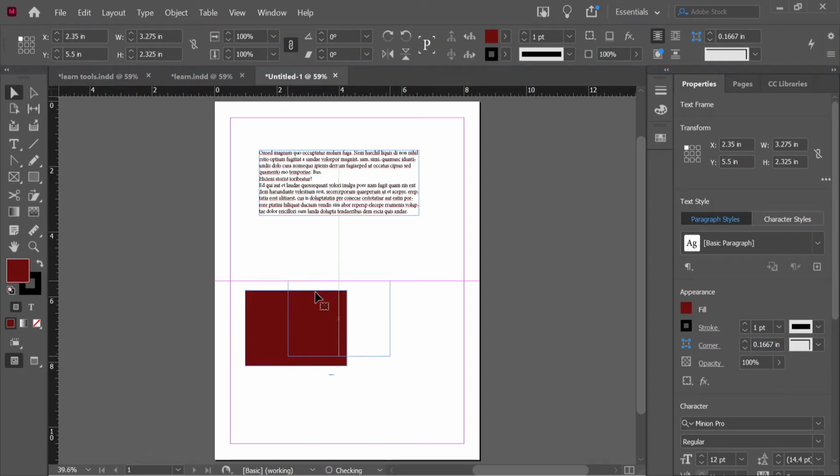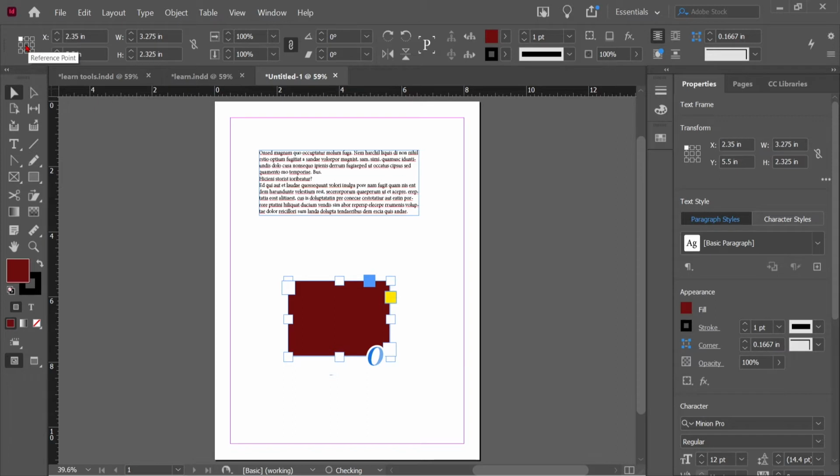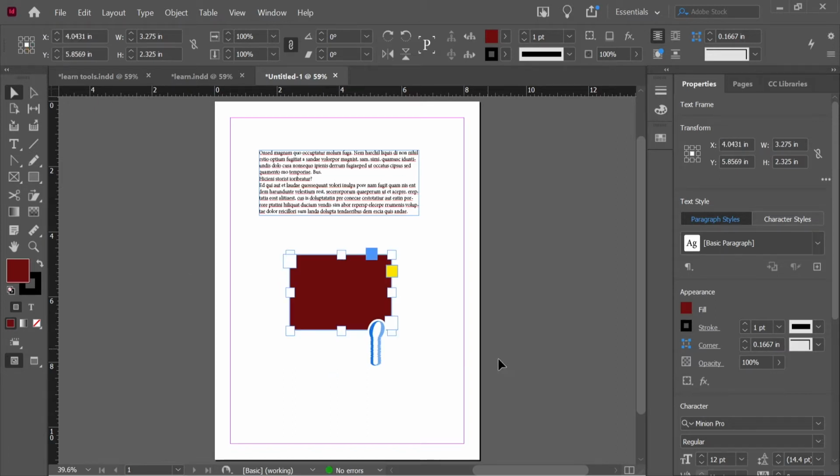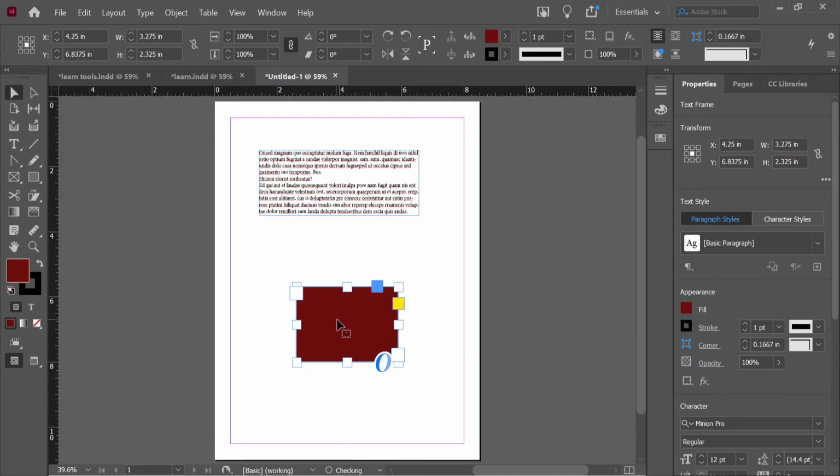I have selected this object, right? I can change its position using the reference point. This is our reference point. For example, as you can see, I have selected this object. These are the reference points, X and Y, where your graphic is located. You can change it from here. As you can see, the rectangle is moving, right? X and Y represent the location of your graphic.